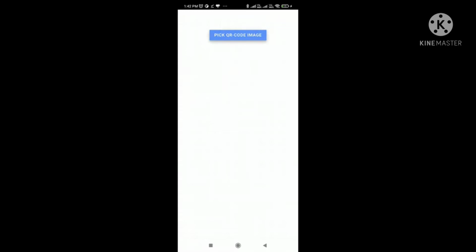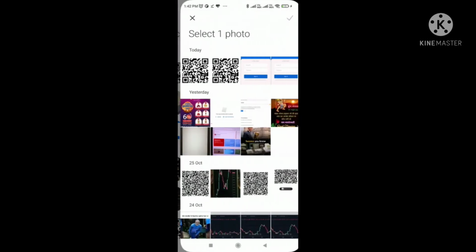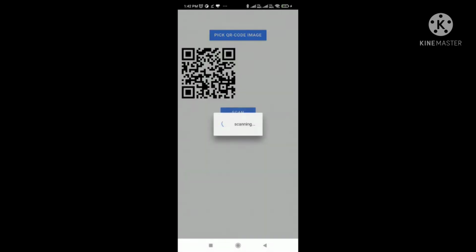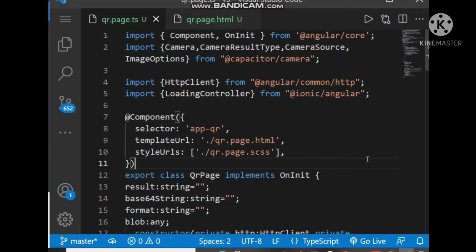So now let's pick the image from the gallery and we will scan. So let's click on the scan button, and this is scanning and we have the result on the app. So let's see how we can do this.